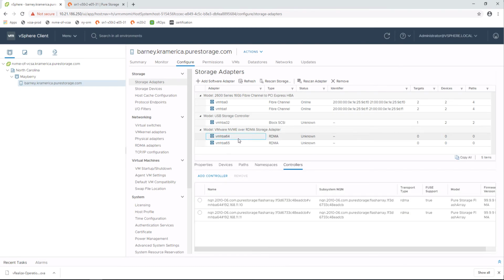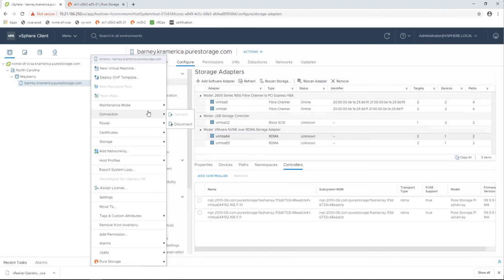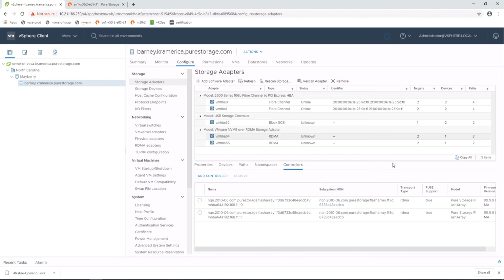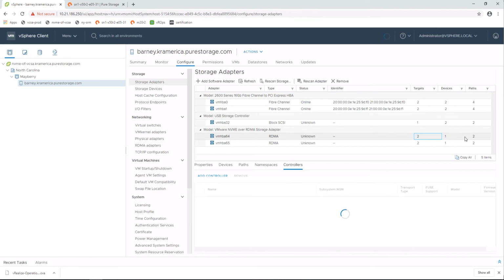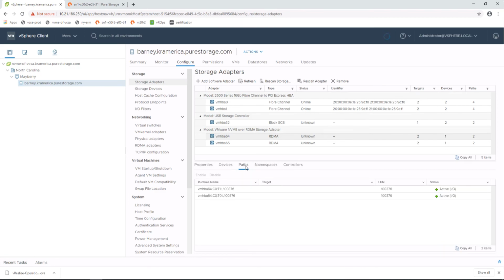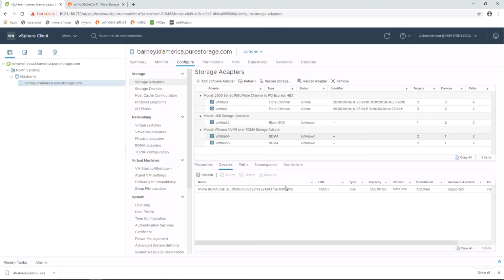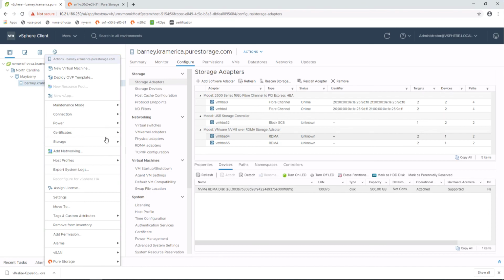We can then come over to the vSphere client and ensure that our targets and devices are accurately reported. And as you'll see on the right hand side, without a rescan, they have actually populated. So here we have 2 targets, 1 device, and 2 paths for each one. One thing you'll note has changed is volumes are no longer called LUNs with NVMe, but they are called namespaces, which is the first tab that I clicked on there.